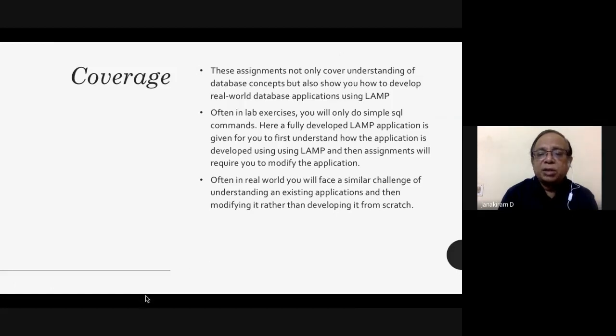What you do in your lab exercises often is just do simple SQL commands, but that's not enough for you when you want to develop a full LAMP stack application. So database course is not to be seen in isolation. You need to understand the internals of the operating system, internals of how the database is running on top of the operating system, and how the web server is interacting with the database using the scripting language. So you need concepts from all of this to be able to develop a real-world application.